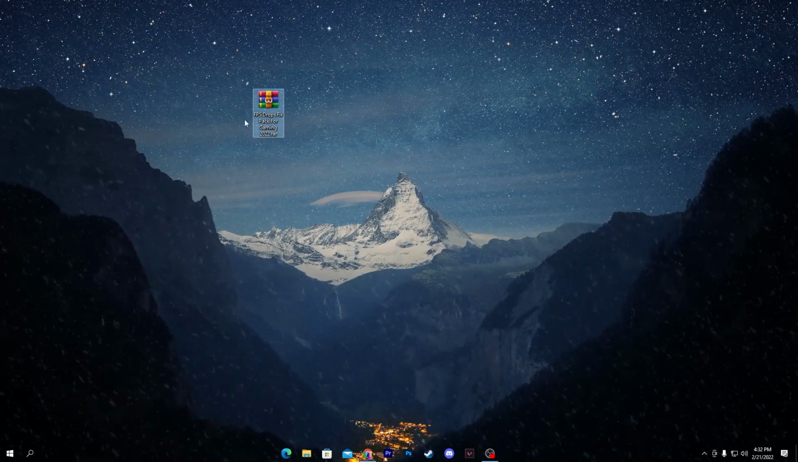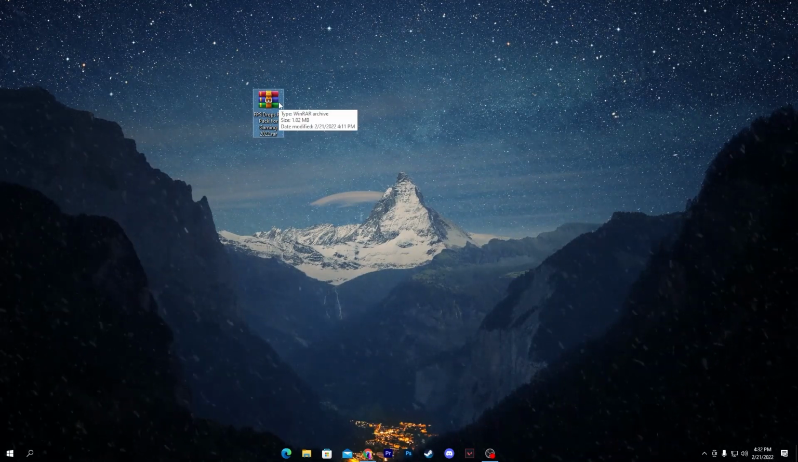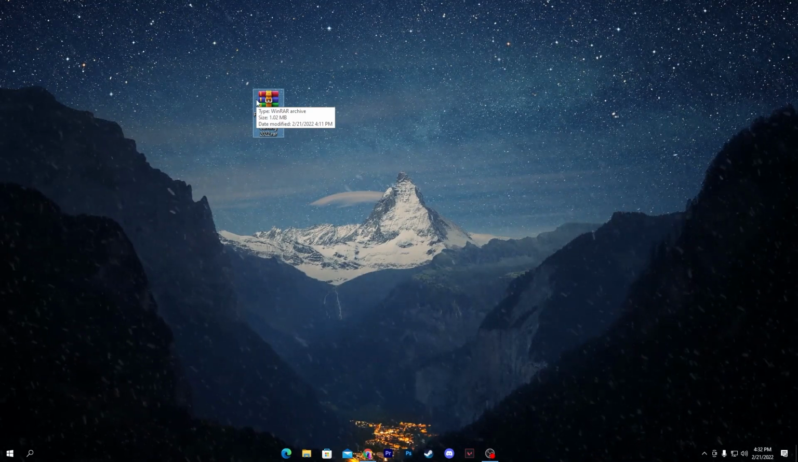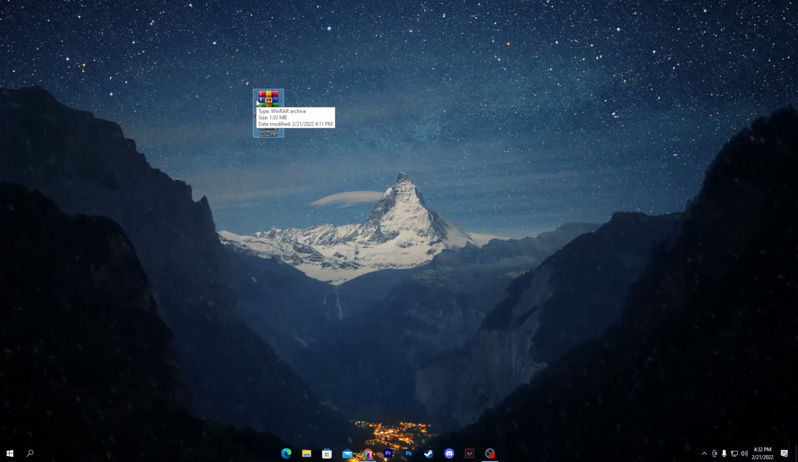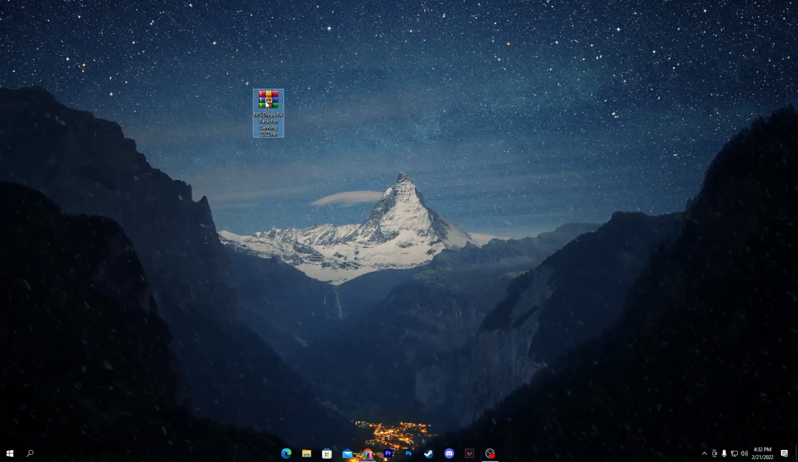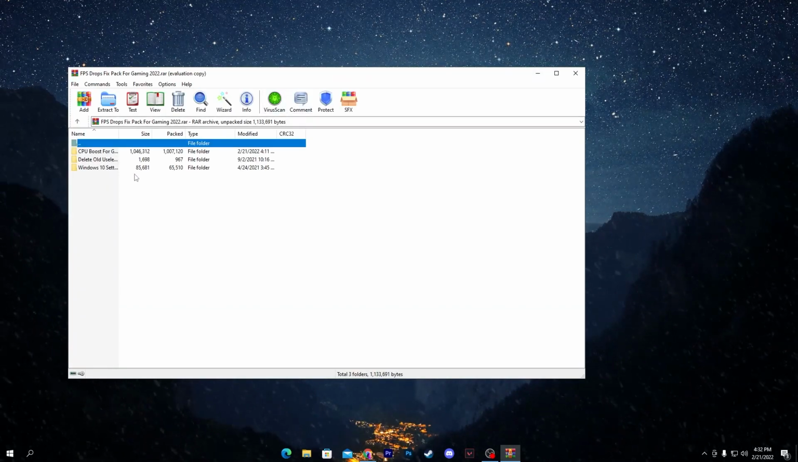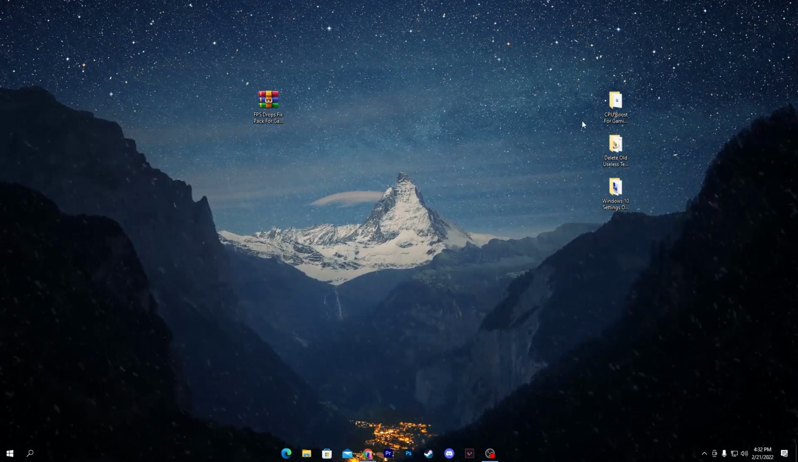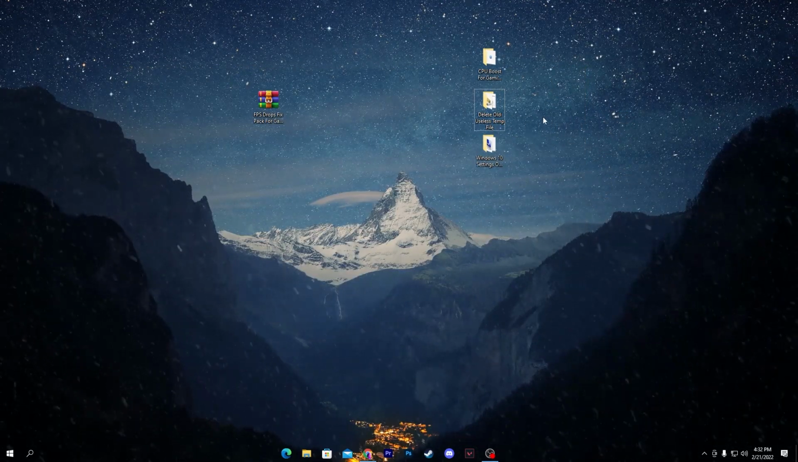Once you go to this file, which I already have here on my desktop, you need to open it using WinRAR or any zip file software, which you can easily download free from the internet. Open up the zip file, and here are these three folders you need to simply drag onto your desktop. Now you need to exactly follow everything which I will show you.